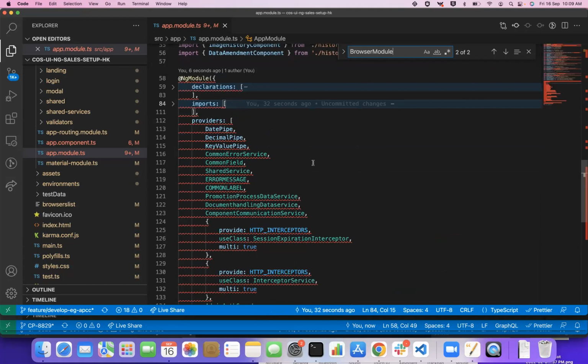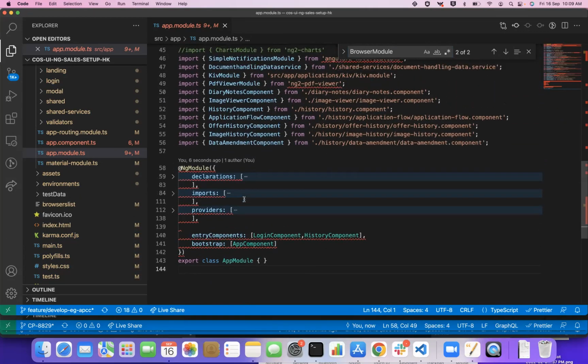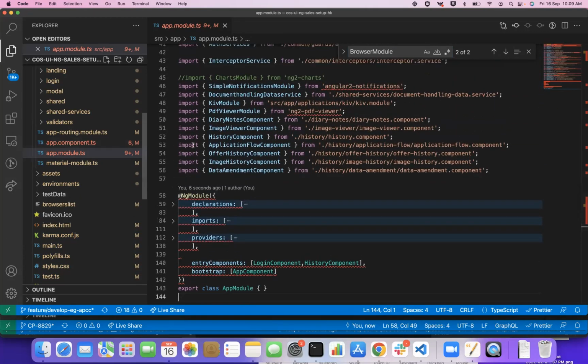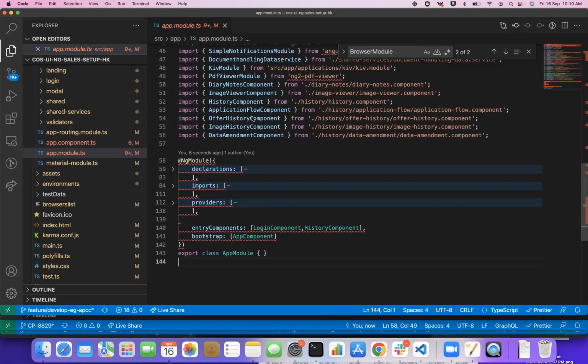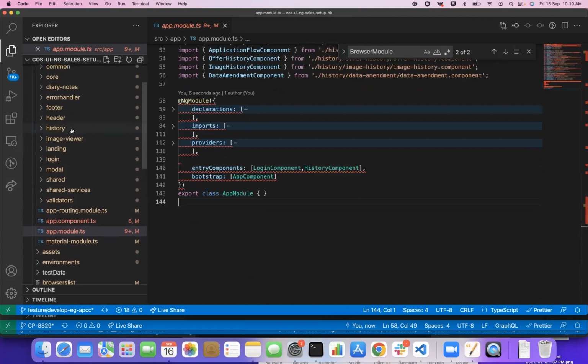And if we have created any services or any pipes, we will have one more block called providers. In that providers, we will declare all our services and the pipes created in this application. Okay. And the bootstrap is the starting component, which is the app component. Any doubts till now? Now I said there will be hundreds of modules in an application, right? This is only the starting module, okay? I will show you the other modules, okay?